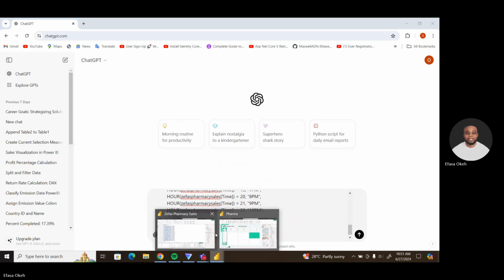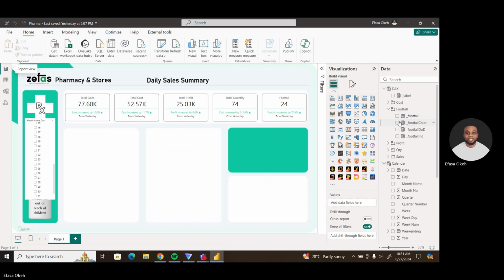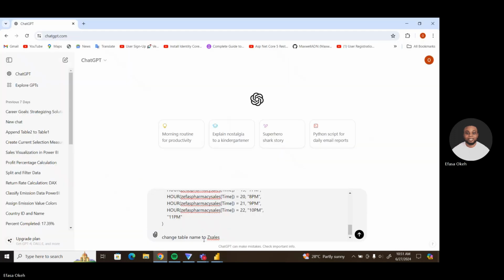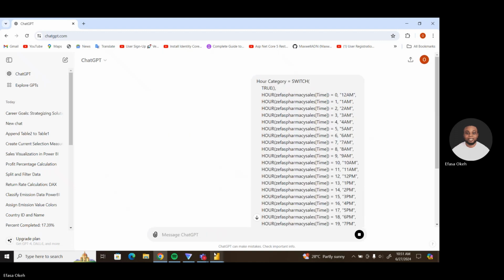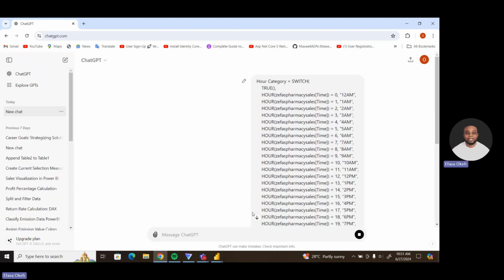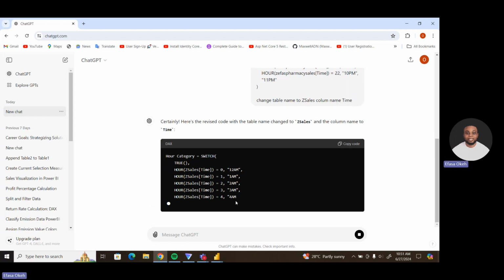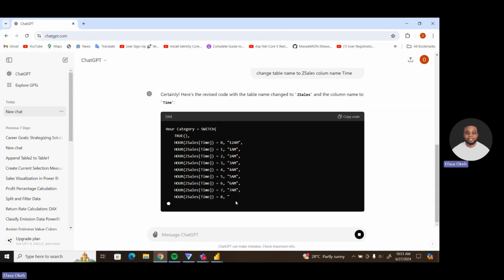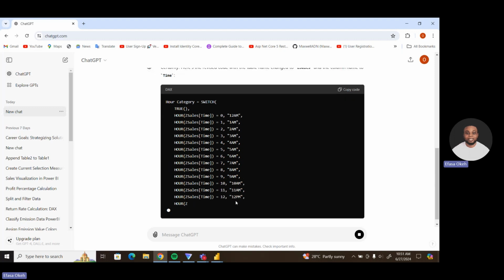So I'll put down Z sales, and the column name is actually time. Column name, time. So once I've done this, it's going to write everything for me with the formatting I actually want.